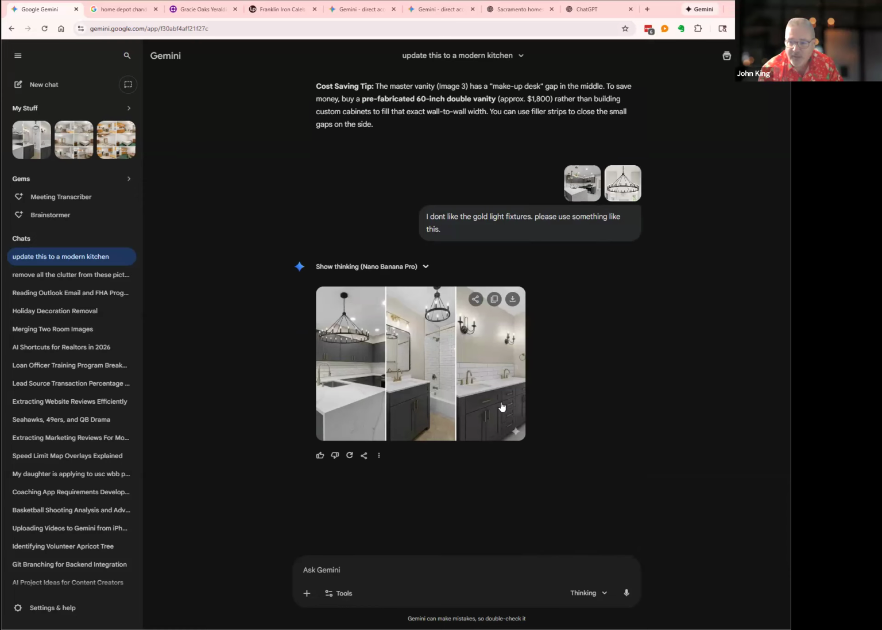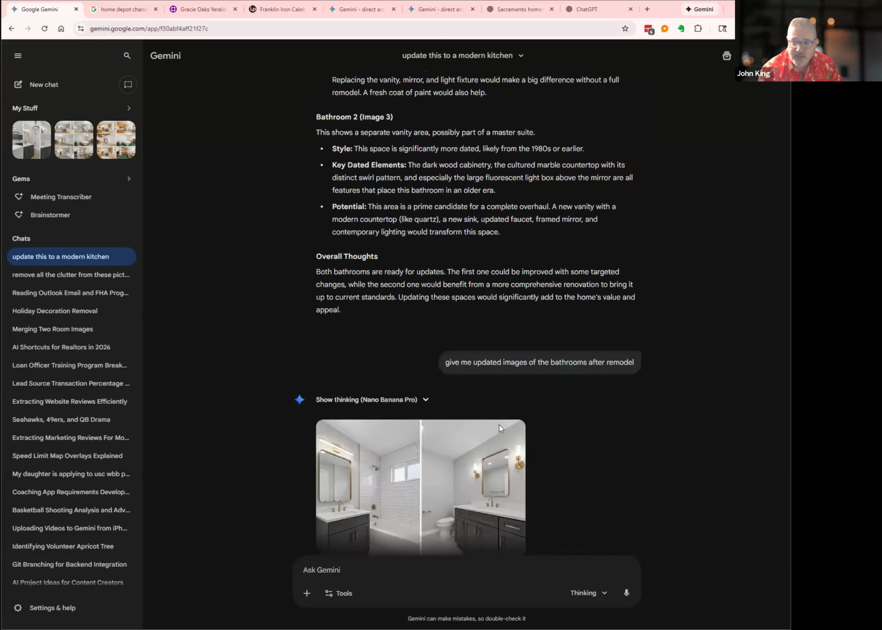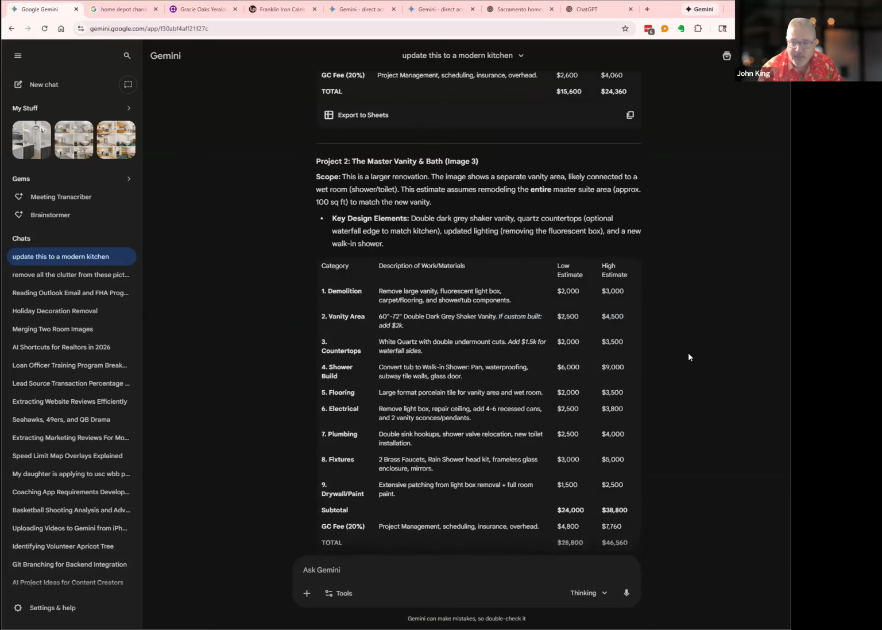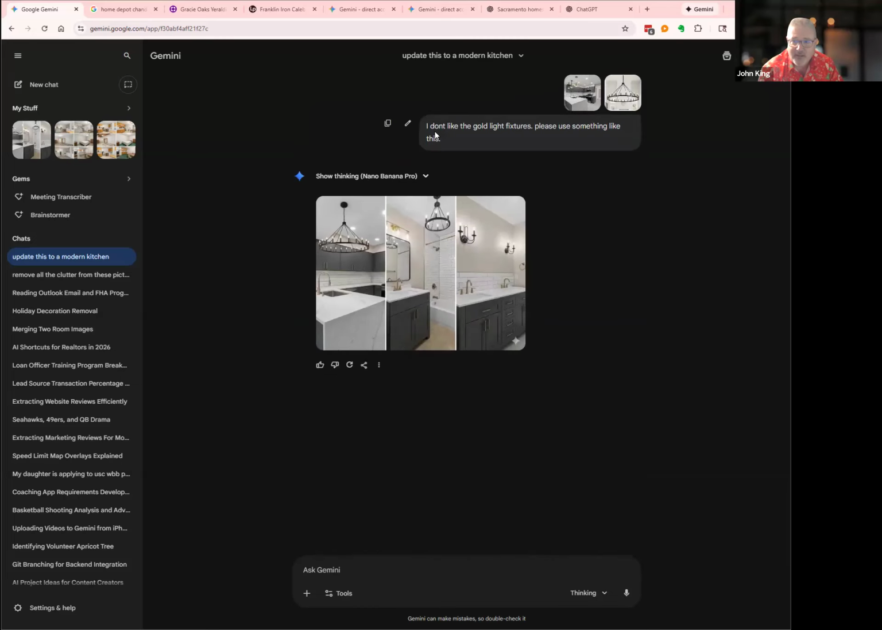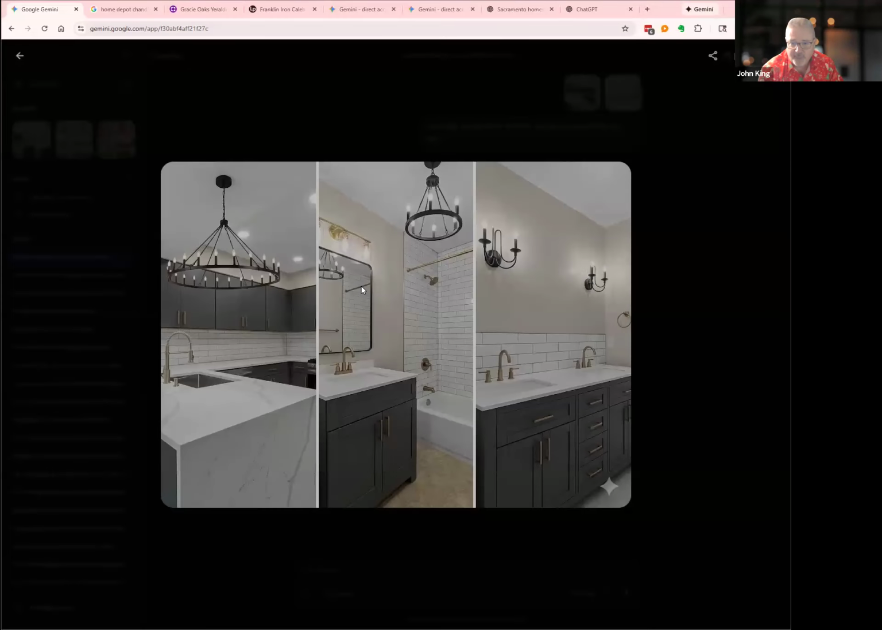I had uploaded multiple images here because I'd given it images of the bathroom as well. And so it's now thinking that when I asked it, hey, I don't like the gold light fixtures, use something like this, it actually thought I wanted all three. Now, I did put that chandelier in the kitchen, but it also put it in one of the bathrooms, and then it put some sconces in the other bathroom and removed the mirror.